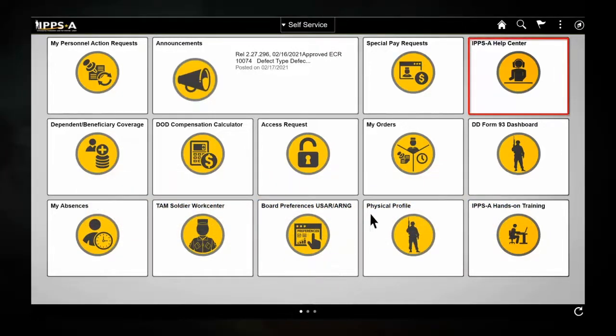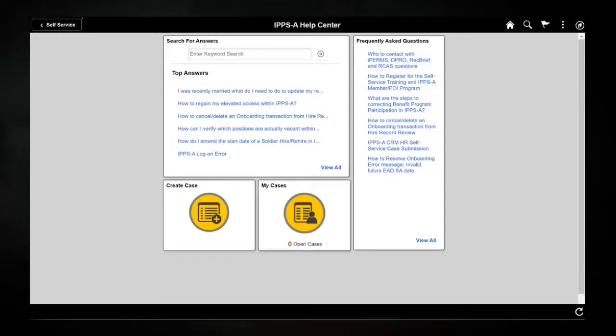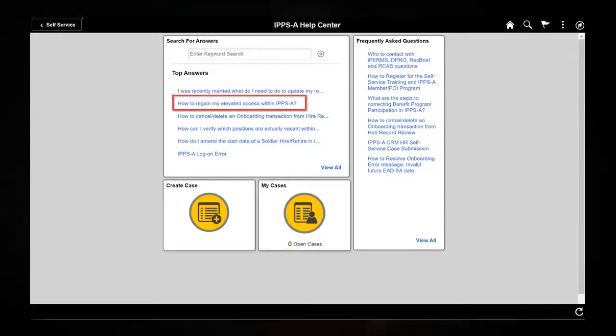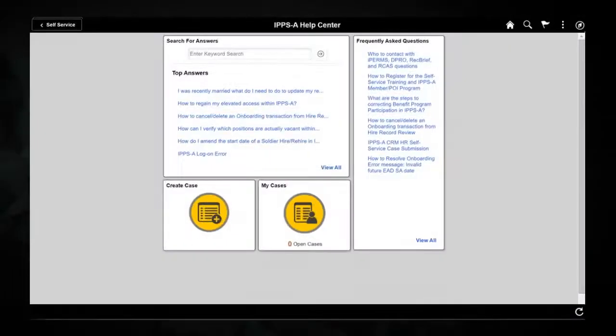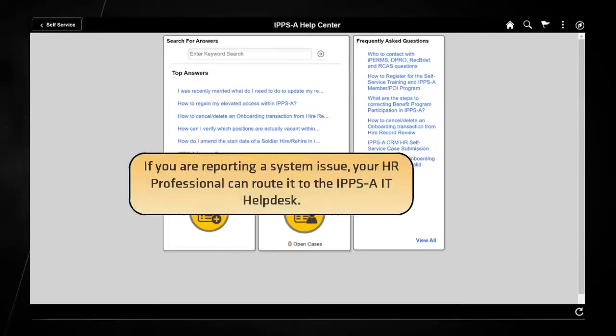Let's go over self-service first. Self-service is accessed through the IPPS-A Help Center tile. From here, you can search IPPS-A's knowledge base for frequently asked questions and answers. You can also search the knowledge base for more in-depth articles. Your Help Center case history is accessed through the My Cases tile. You can also submit a case from the Create Case tile. Your case will be routed to your S1 or lowest level provider group for triage and adjudication. If you are reporting a system issue, your HR professional can route it to the IPPS-A IT help desk.